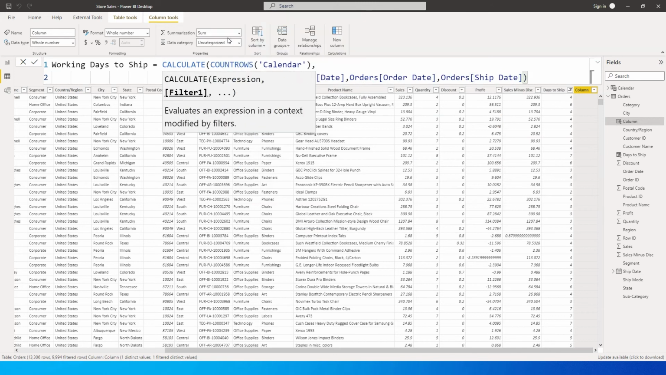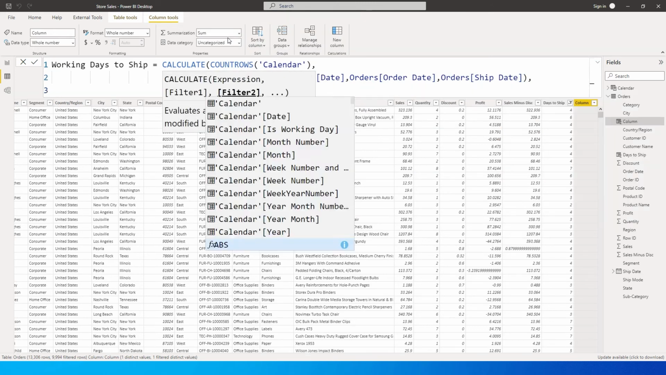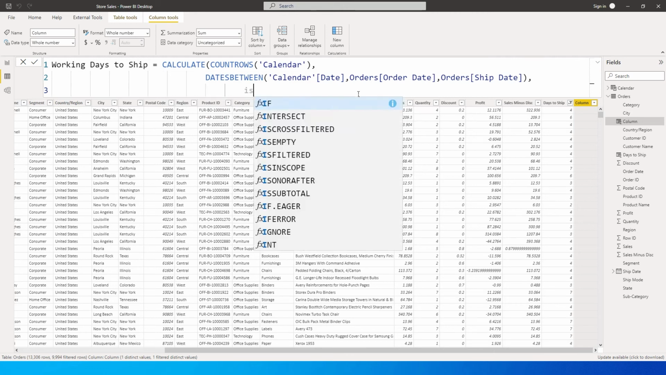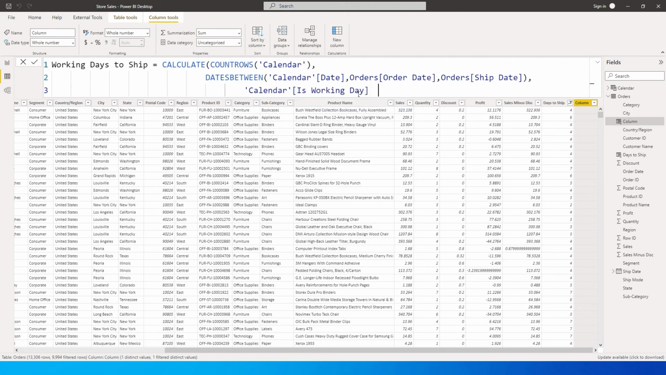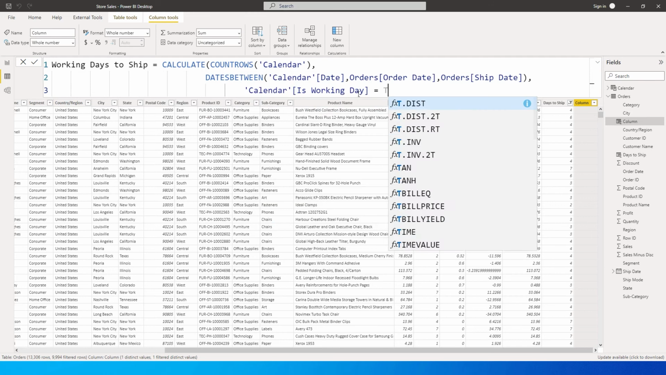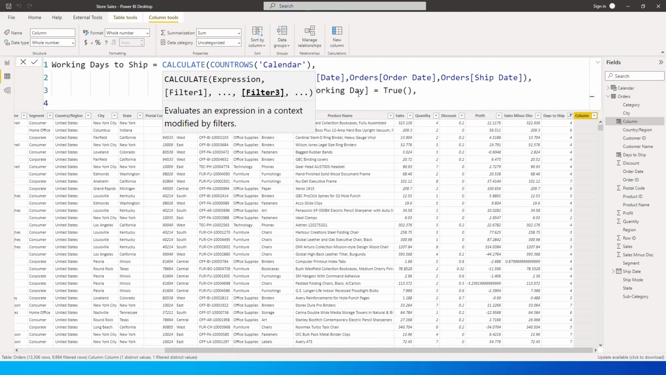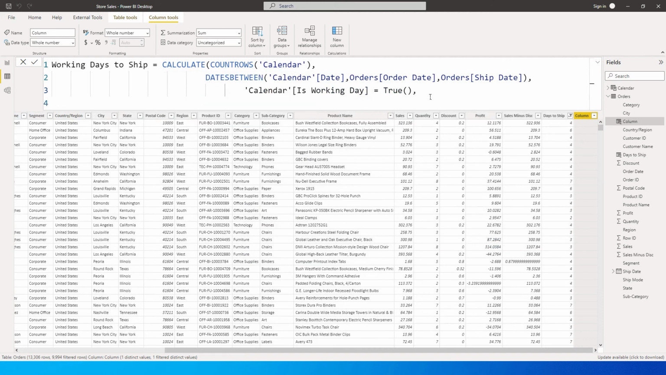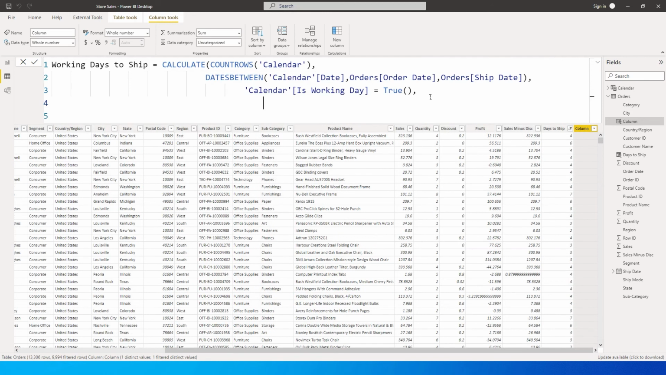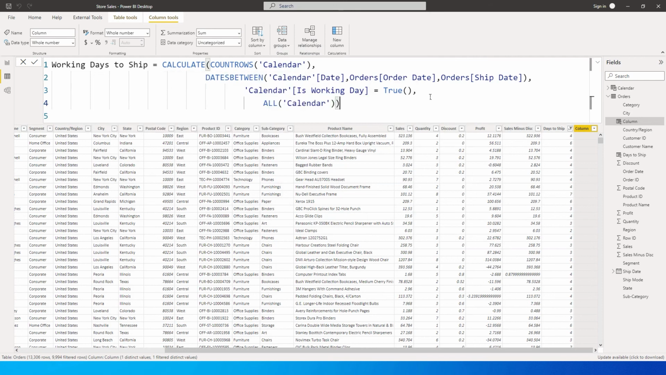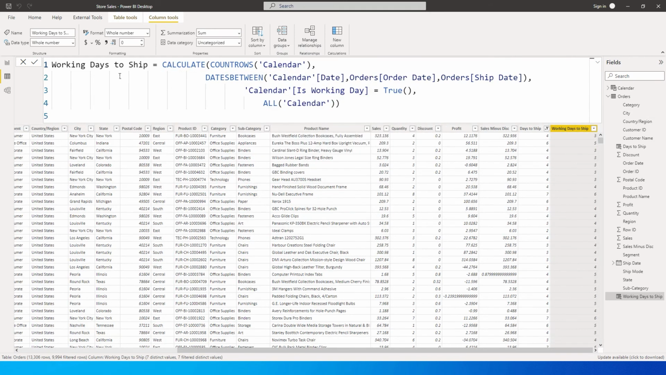Okay, then I'm going to close the bracket here, comma, and then we need another filter over here to define that we only need the working days. So we will say is working day is equal to true. And then comma, and then we would want to remove all the filters if there are any from our calendar table. So we will say all of calendar table. Okay, I'm going to close the bracket here and close the bracket again and press enter. This will give us working days to ship.